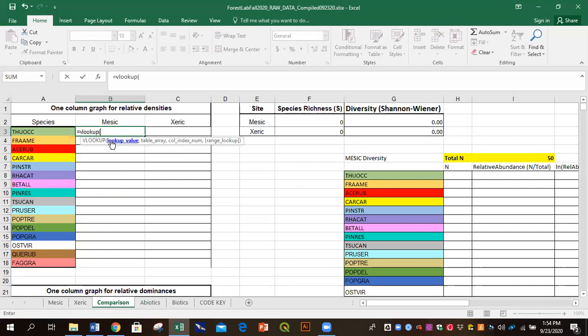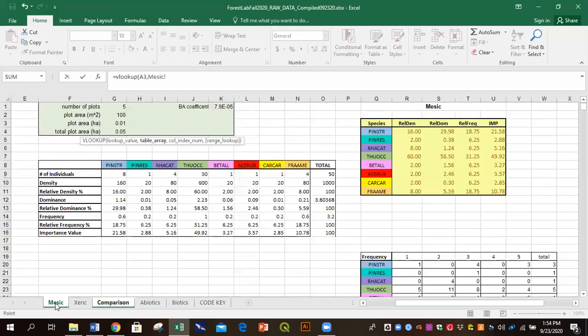So the VLOOKUP value we want is thuaux. So we click on the thuaux, comma, where the heck are those data? So this is where we actually go to the MESIC tab. So we click on the MESIC tab and we just highlight the summary table, okay? And that summary table will always be the same. So we F4 it to put the dollar signs around it. And you'll notice as we look through here, the lookup value we said was the thuaux. The table array was this summary table. We made it dollar signs around it.